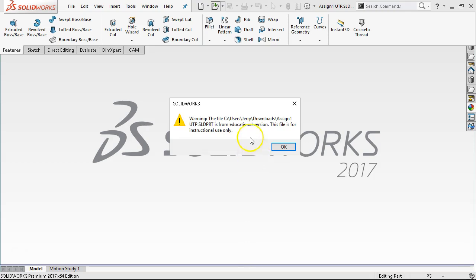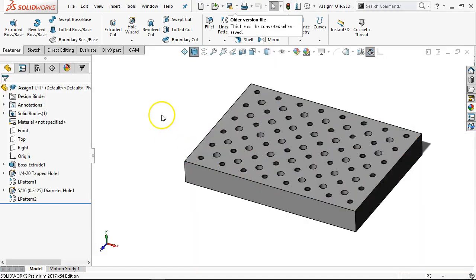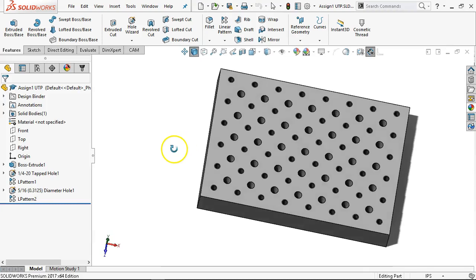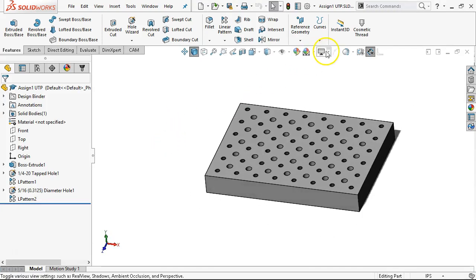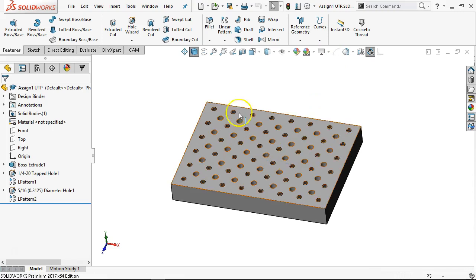My laptop is a commercial version, so it comes up and says this file was created in education version. And that's okay. We are doing instructions, so that should work. The universal tooling plate is just a really basic drill and tap routine, but we still have some decisions to make.